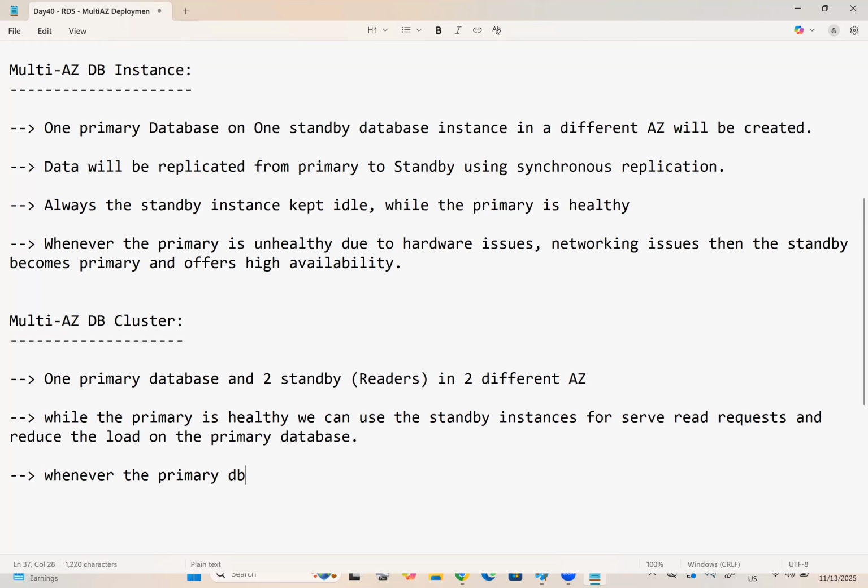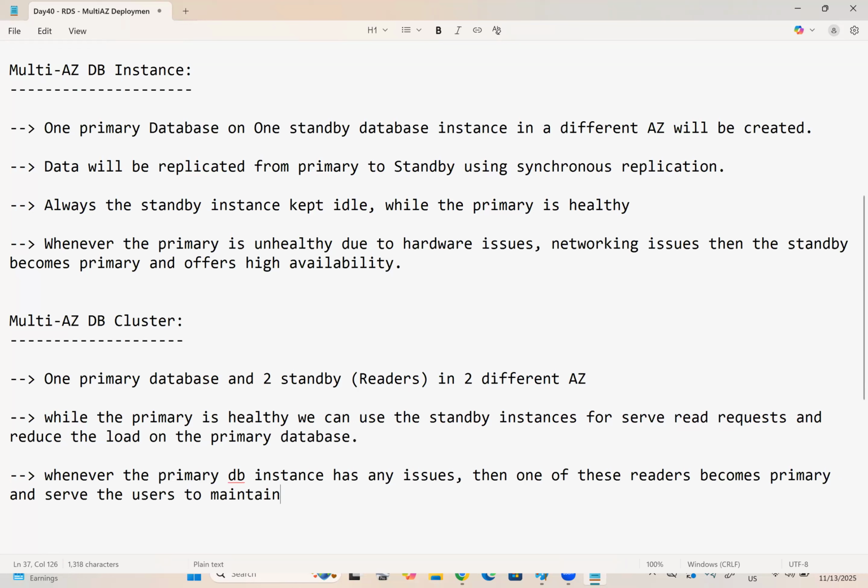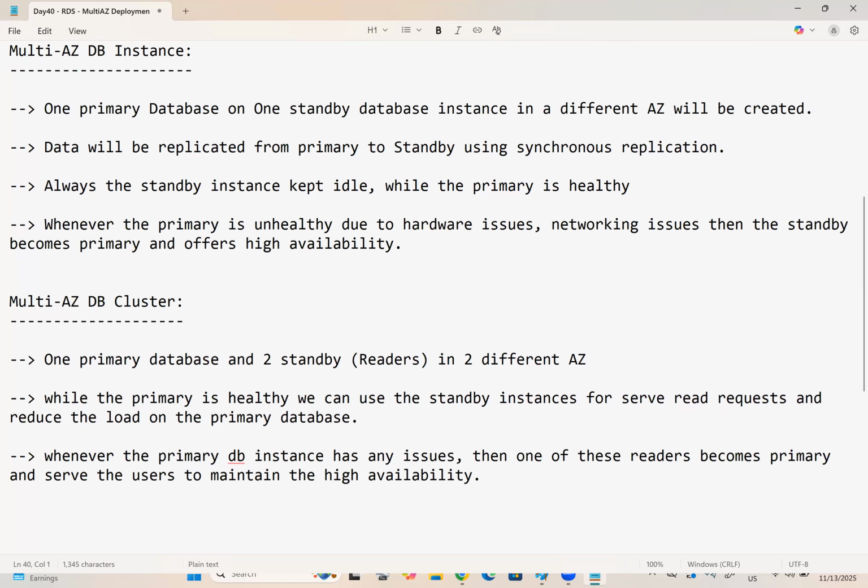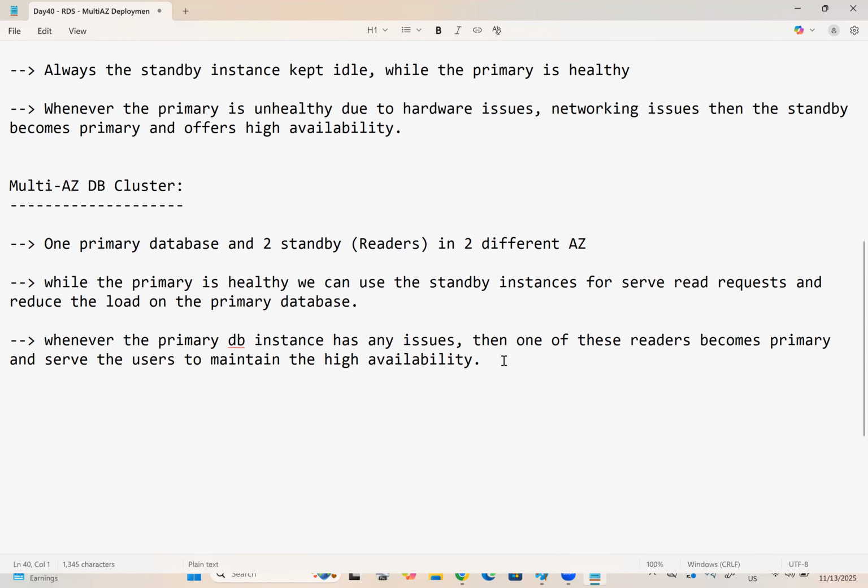Whenever the primary DB instance has any issues due to hardware, networking, connectivity, operating system patching, application maintenance, or availability zone failure, then one of these readers becomes primary and serves the users to maintain high availability. The main advantage here is that even though the primary is healthy, we can use the standby instances for read purposes. What is the use case? It is better for high read workloads plus high availability.